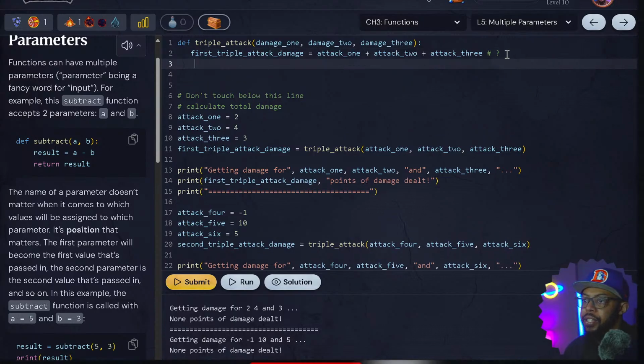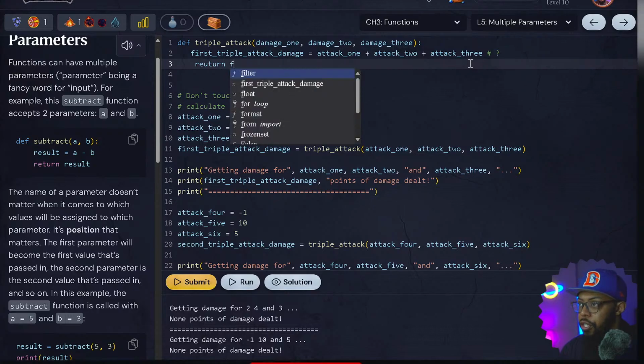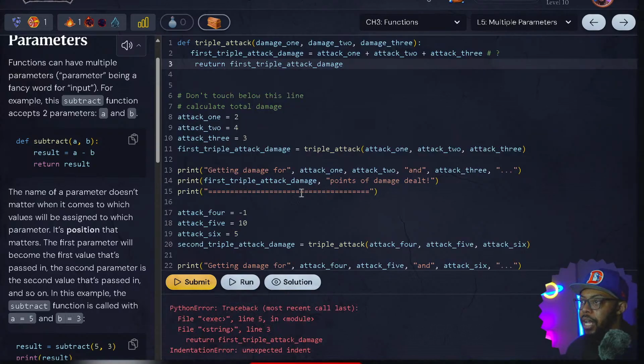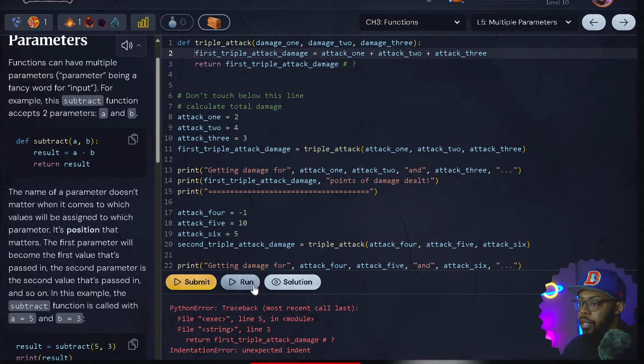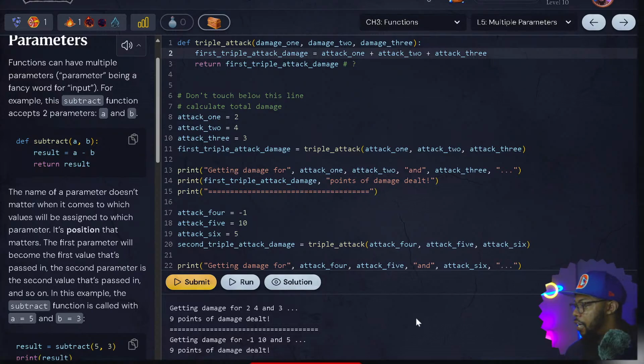Okay, so my next guess is return. Yeah, it's a little off. Return first triple attack. Now let's see. Dang it. Oh, I think this is what has to go at the end. So let's go. Line 3. What did I do wrong? Oh, I spelled return wrong. First of all, spelled it wrong again. All right, there we go. Now there's something wrong with the indent. Okay, boom, there we go. I think that's it. Y'all think that's it? Yeah, I had spelled that wrong. But I think that's it.